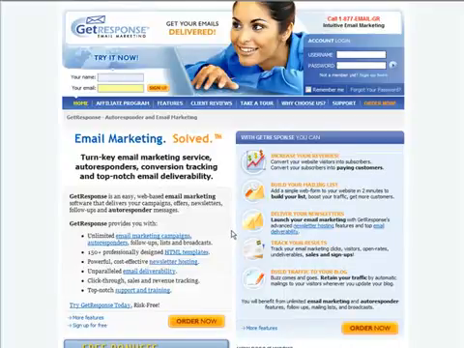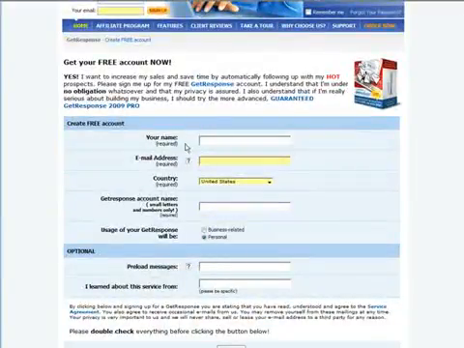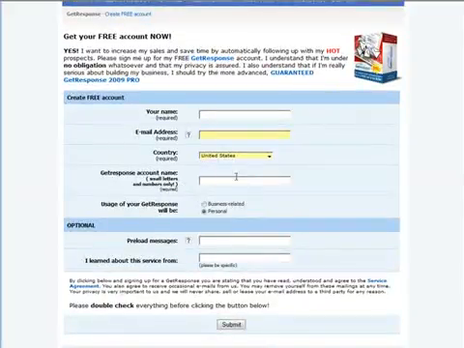Services like GetResponse have guaranteed delivery, and they also let you try it for free. What we're going to do is set up a free account and go through how it all works. So click on sign up for free. And in here, just fill out your name, email address, country you're in, an account name for your GetResponse account, whether your business or personal use.